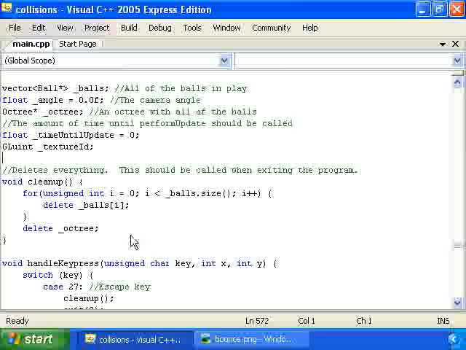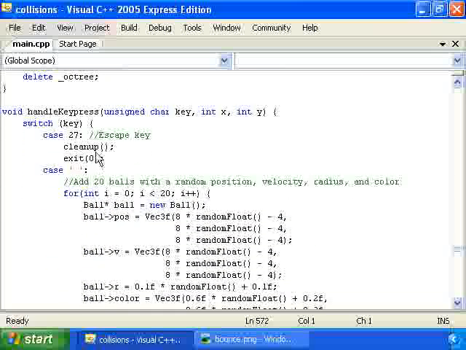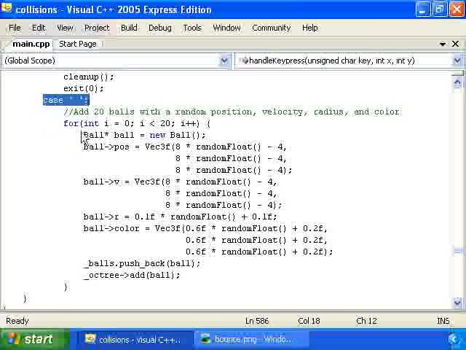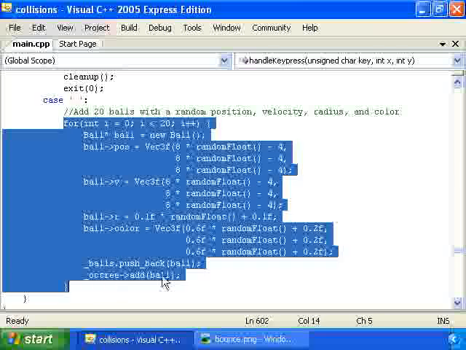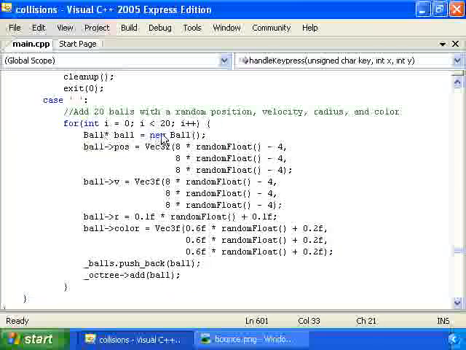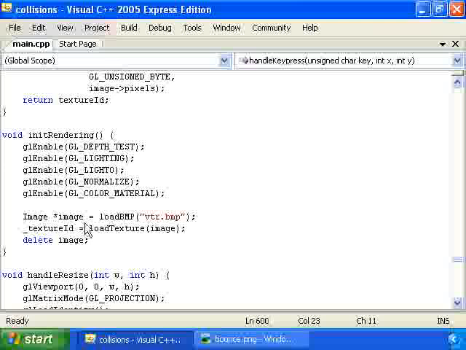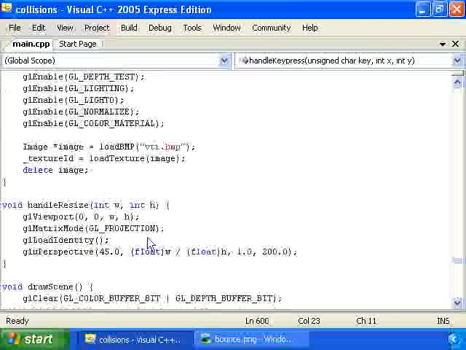Pretty straightforward. We have the handle key press function, which, when the user presses the spacebar key, is going to add 20 balls to our scene. So 20 times it'll go through and make a new ball object, and then it'll set the position to a random position, the velocity to a random velocity, give it a random radius and a random color, and then add it to our balls vector, which stores all of the balls. So that's that. Then in our init rendering function, just loading the texture in.